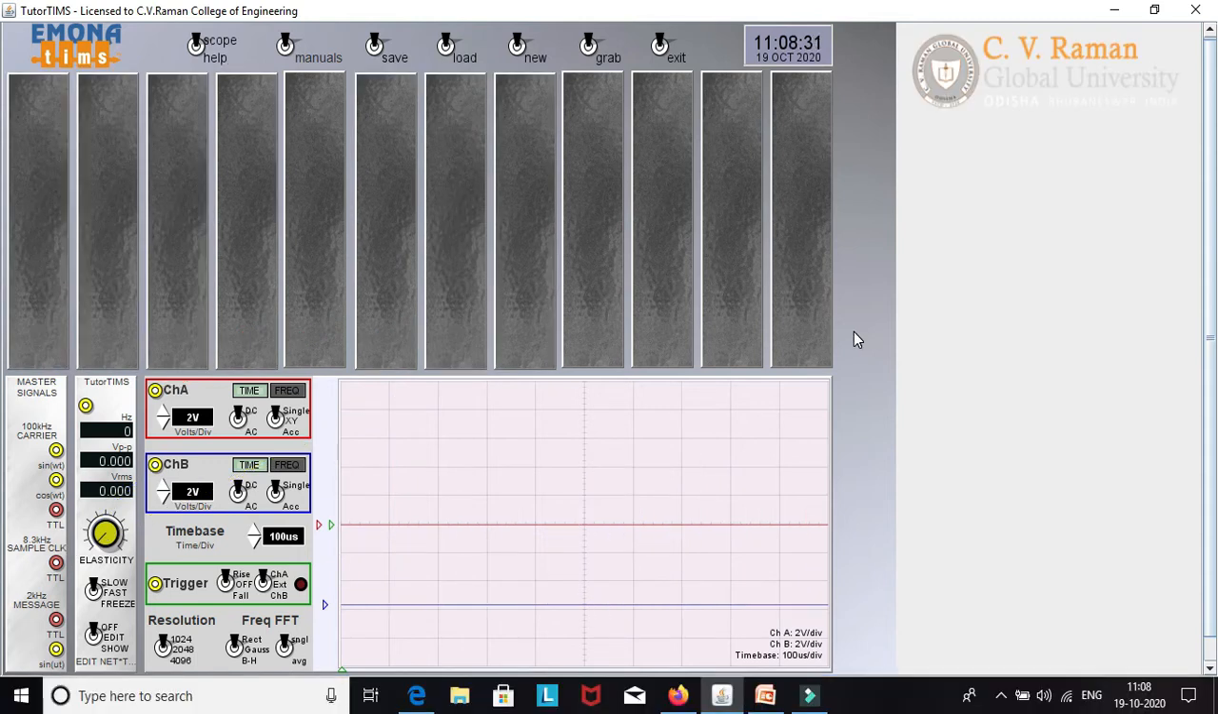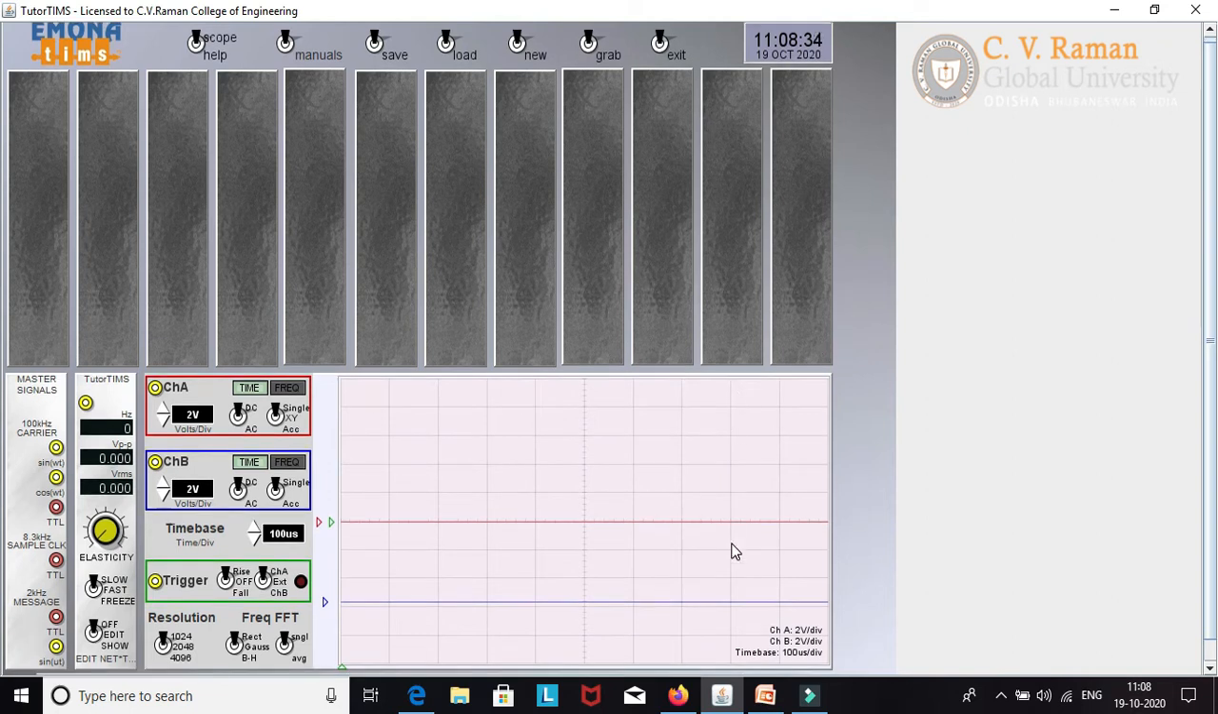Now we will move to the experiment. So first we need a message signal that we can get from the dashboard here. I am going to take a 2 kilohertz message signal from the yellow section here. So from this section I will be taking the 2 kilohertz message. Then I need an adder where I will be adding the message signal and a DC signal.